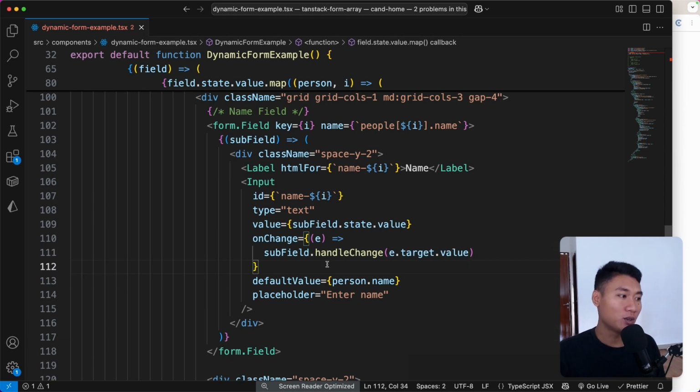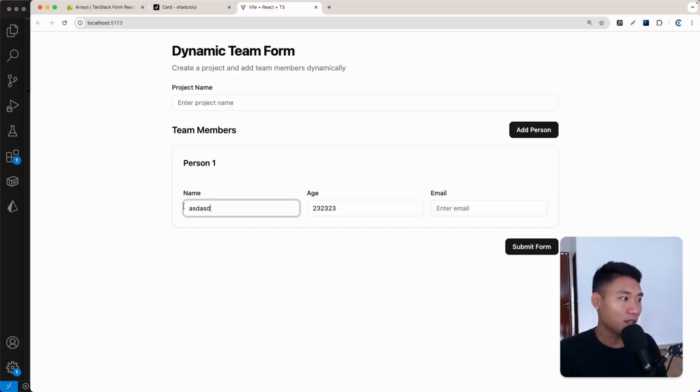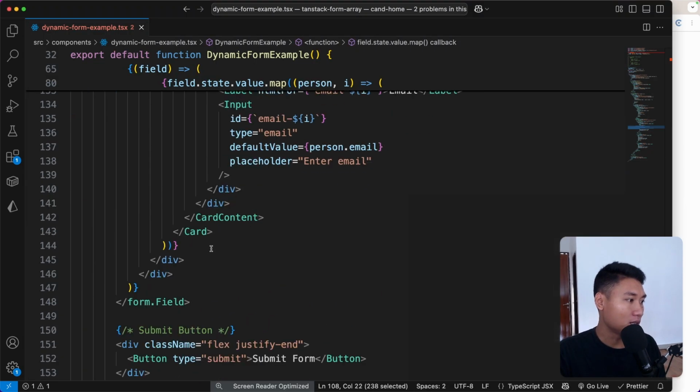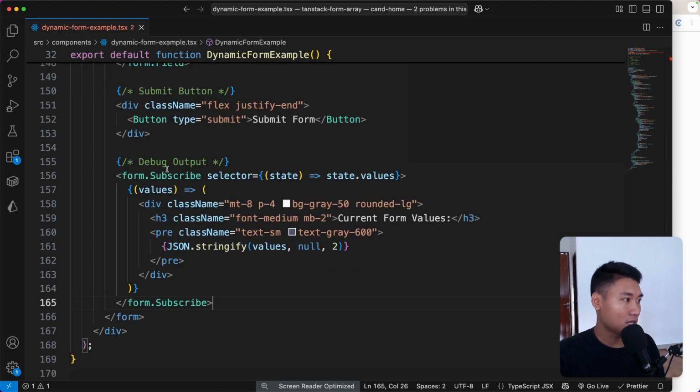So how do we know this works? That means when I type something inside this name, it's just stored in the TanStack Form. How do we know this is working? Basically we can debug the output of the input field. I just want to copy and paste it right here, still inside the form. I just want to paste that like this. So this is basically the debug output.